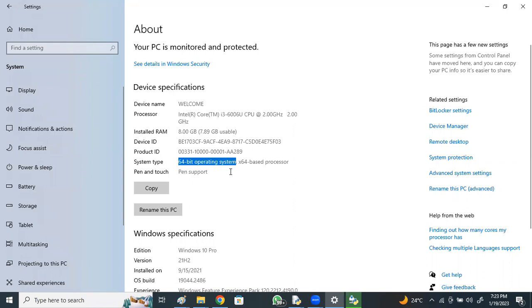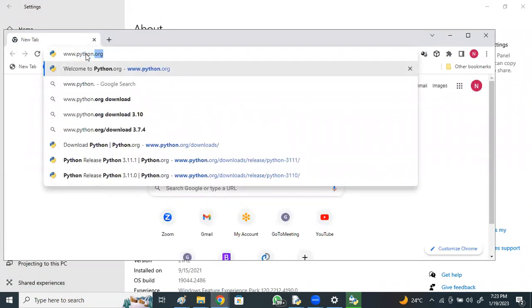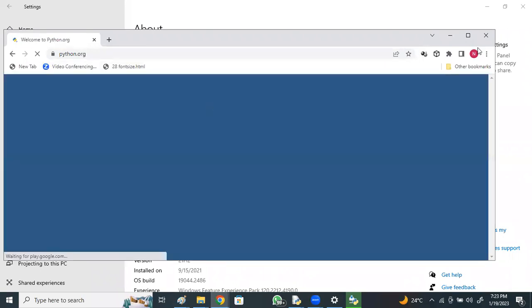Fine, 64-bit operating system. Now just open Google and type what is the official website for Python. It is www.python.org, the official website for Python, from where we can download and see the documentation for each and every Python release. Just press enter.